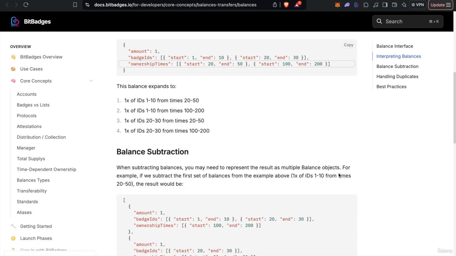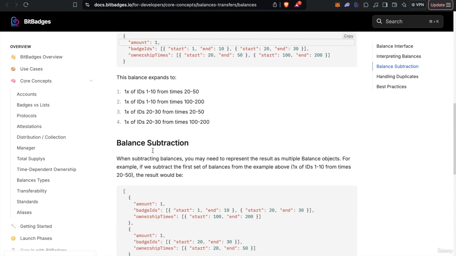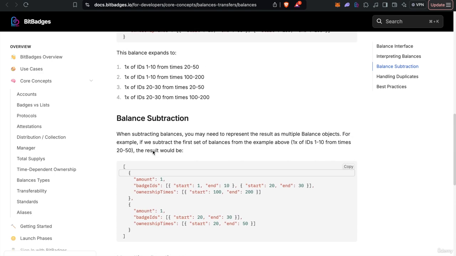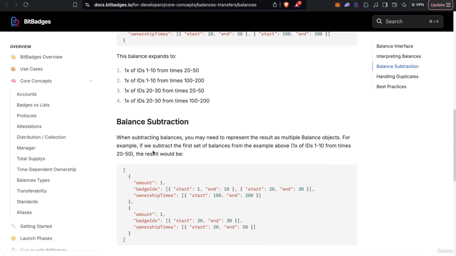It's easier to think about when you're looking at it from this perspective, but it gets a little complicated when you try to subtract or add, because if you only subtract the balances for a certain time, you might still own the balances at other times.